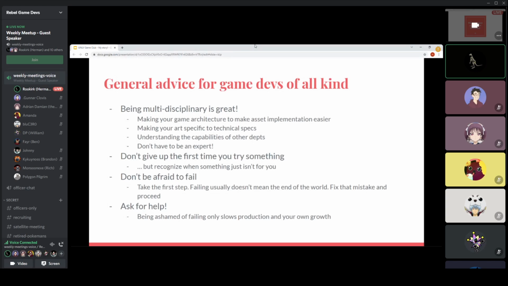That might be on your third or fifth try, but just don't give up on the first time. Everyone's different, everyone learns differently. Just recognize that fact. And then also, don't be afraid to fail. Take the first step. Failing usually doesn't mean the end of the world. You can fix that mistake and then move along. Or if it's inconsequential, just recognize the mistake exists and go around it, do something else.